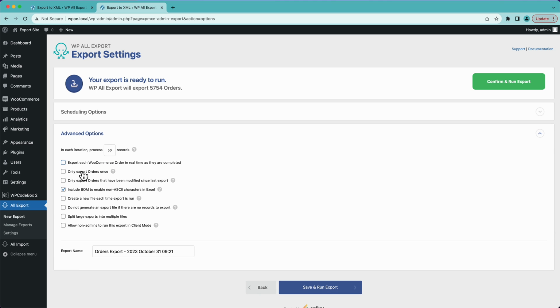If you wanted to run this a little bit more manually, you can only export orders once. Then that way, every time this order export runs, it's only going to export the new orders that have been created that haven't already been exported. So that's pretty interesting. The rest of these are kind of self-explanatory: only export orders that have been modified since the last export. And the ones down here probably aren't so relevant for exporting orders, but maybe they're interesting to you. This one's pretty cool.